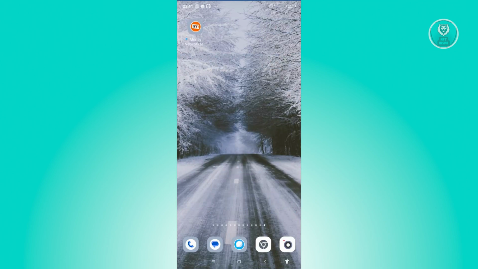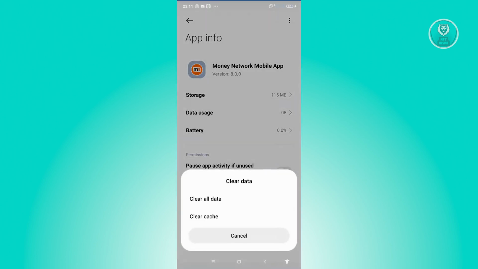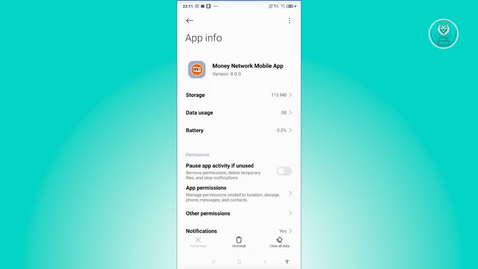Now, if that doesn't solve the issue, the next thing you want to do is clear your cache. If you're not aware yet, cache is temporary files that are stored on your mobile device. So to clear that, go ahead and press on your mobile app here for Money Network. Click on App Info. Click on Clear Data at the bottom right here. Click on Clear Cache and click on OK.